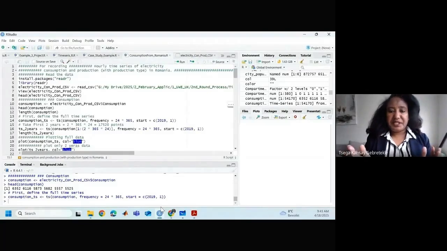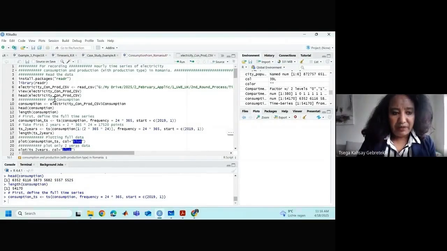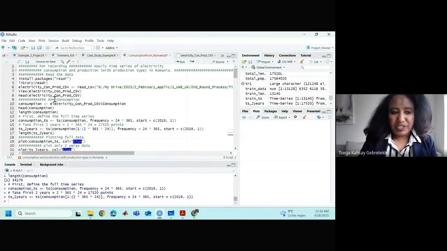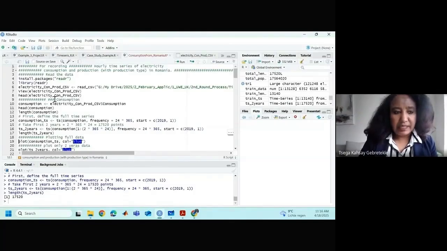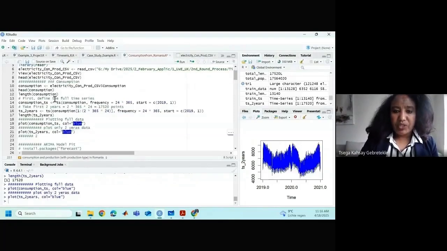And I had 6 years of data, but I'm interested only in showing you the 2 years of data. Now I have a time series of the whole period, but I want to take 2 years of data using this code. This is the length. I can plot the whole data, as you can see, and I can also plot the 2 years of data.